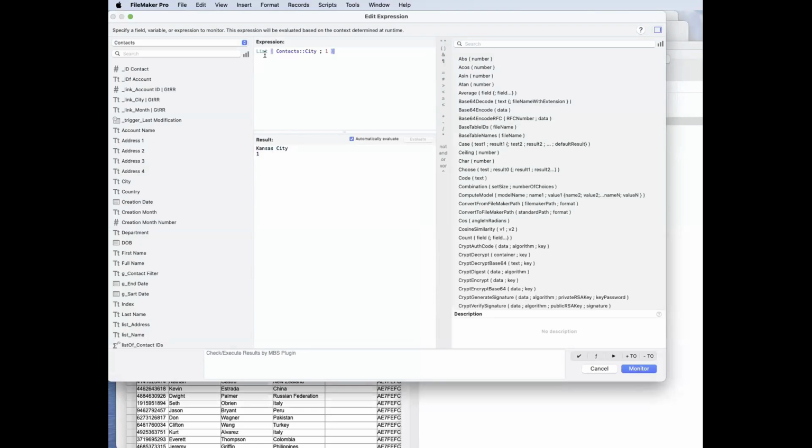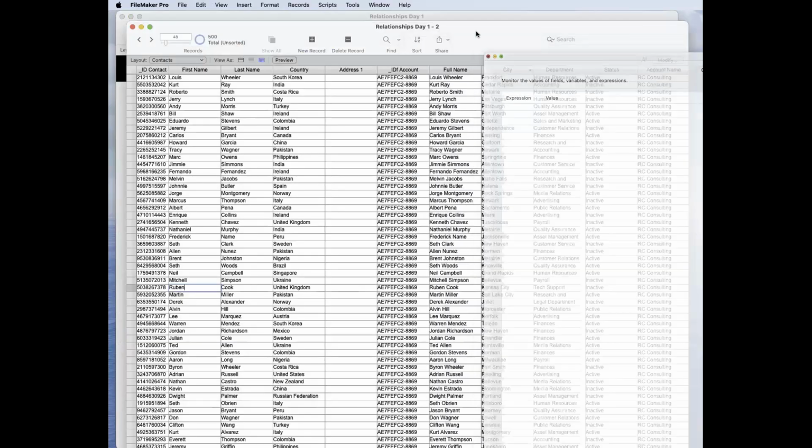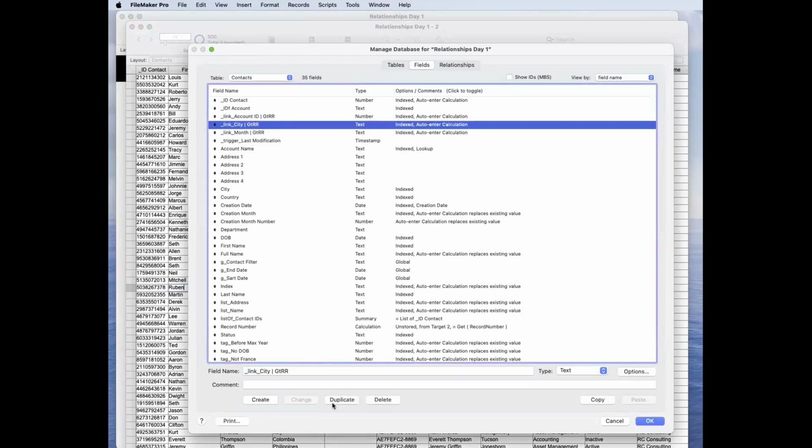The list function is perfect for that. You could do this if you want; it's the same, but it's not as clean. The list function is easier to read. List, boom. Now that I have that field, I can do that for country, because I need to do that on country, by the way. So let's do that for country.